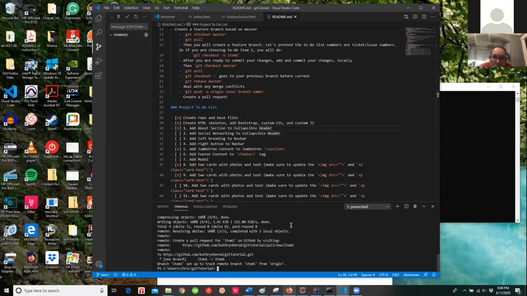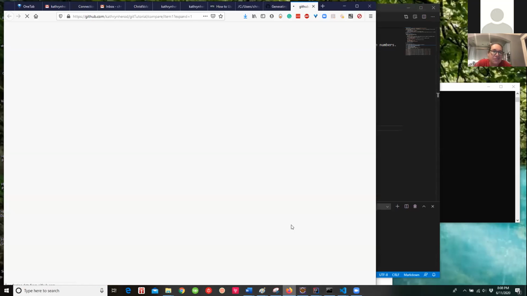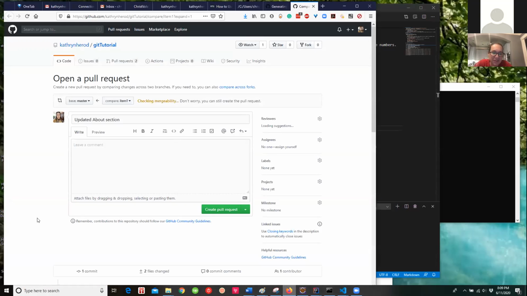Perfect. Okay. And there's your pull request. So you just click create pull request and it gives you a little check and it says that you are able to merge, no merge conflicts like Pam. Very cool. All right, cool.